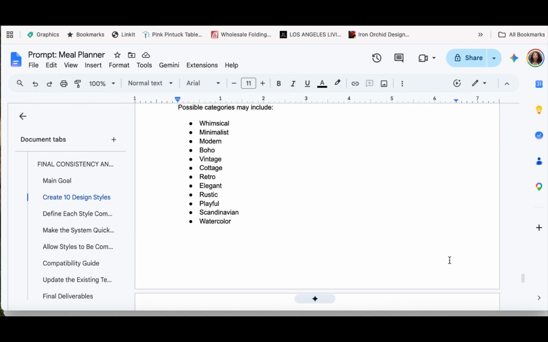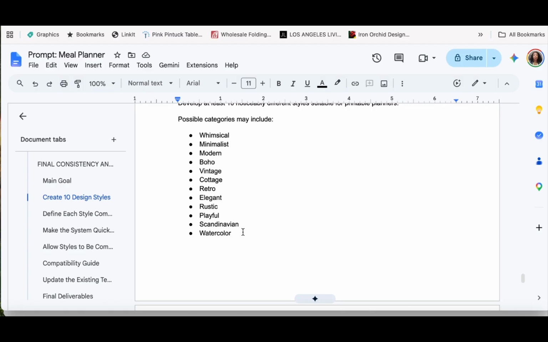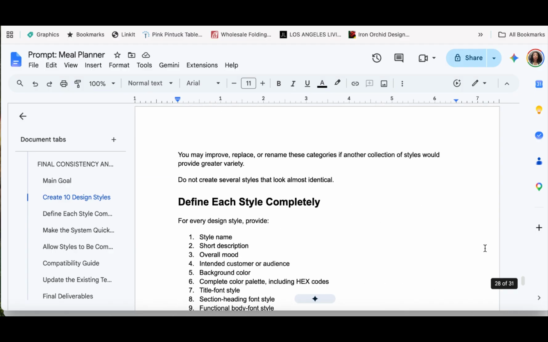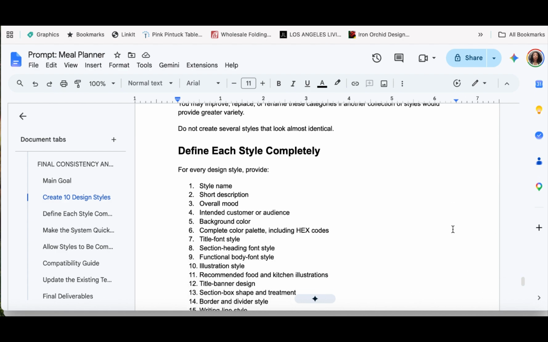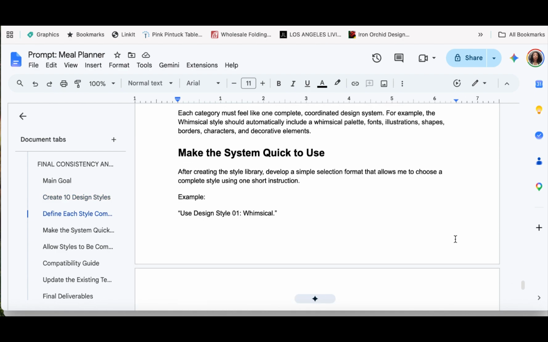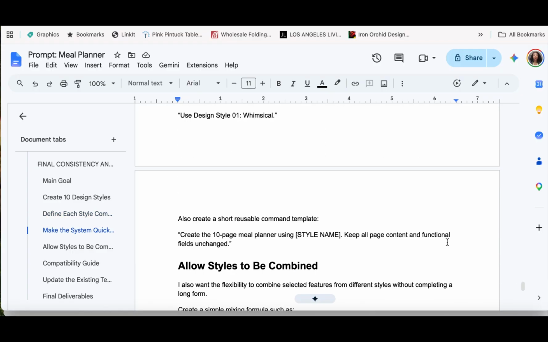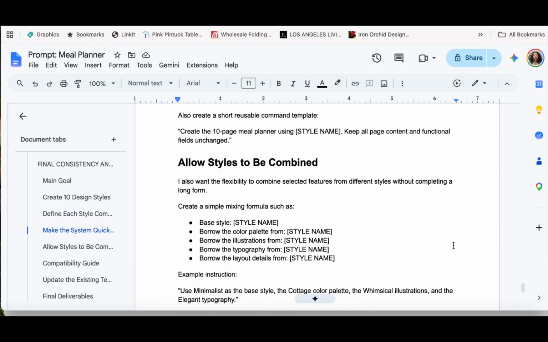Okay? So these are all the styles that you get. You get watercolor, Scandinavian, playful, modern, boho, vintage, cottage, whimsical. You may improve, replace, or rename these categories if another collection of styles would provide greater variety. Do not create several styles that look almost identical. That's something you don't want. The purpose of having this is so that you can create different styles. Define each style completely. Make the system quick and easy to use. Allow styles to be combined.